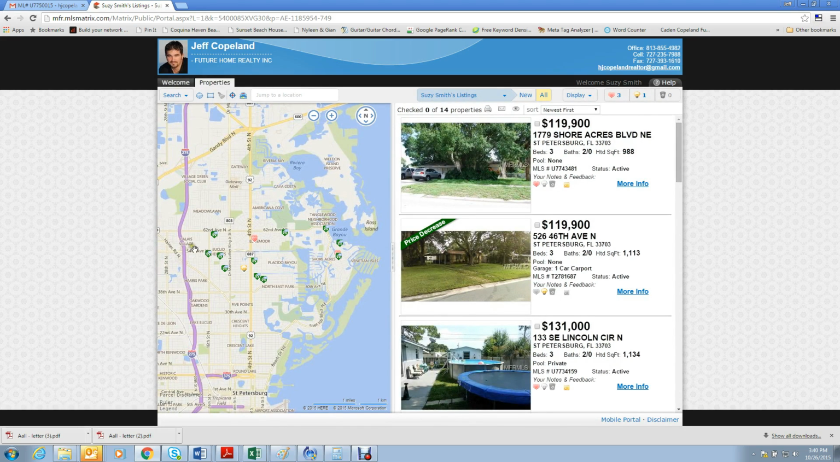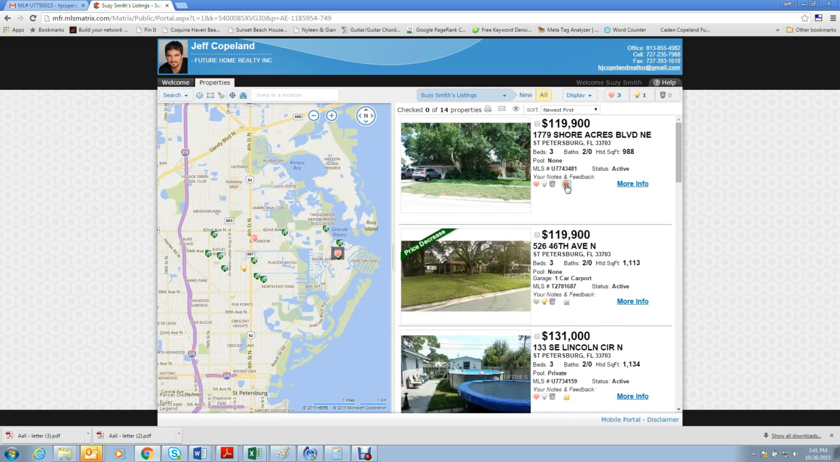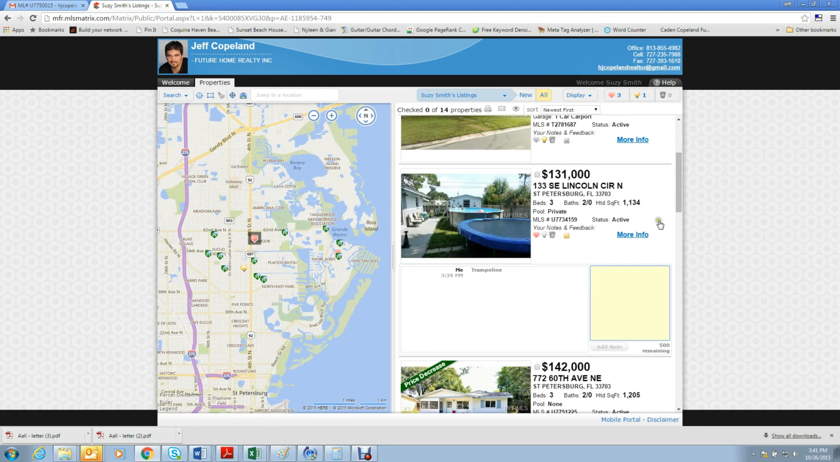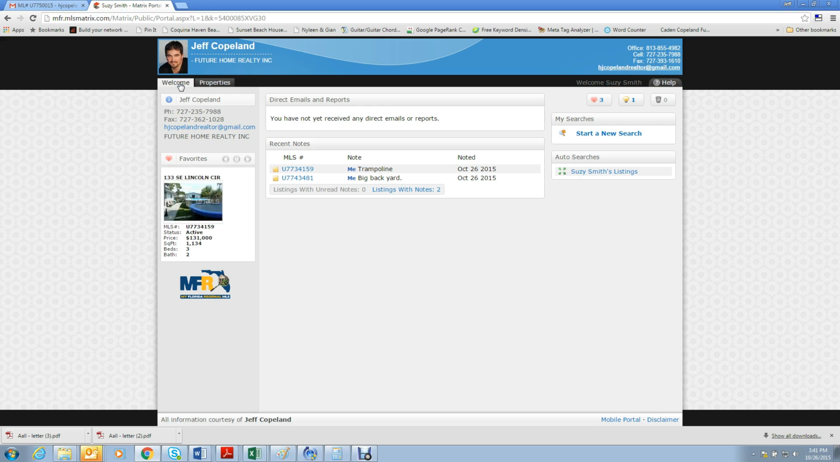You'll see that these are the ones that have been popped up in Susie Smith's auto email alerts. There was that one maybe and the two favorites that I clicked on. They'll show up over here with my notes. This one has a big backyard, and this one has a trampoline. Those were the notes that we just entered. Now here's another cool feature. Let's say that the email alerts are great, but you're just curious about homes in Clearwater as well, because you decided to expand your search or change your criteria.